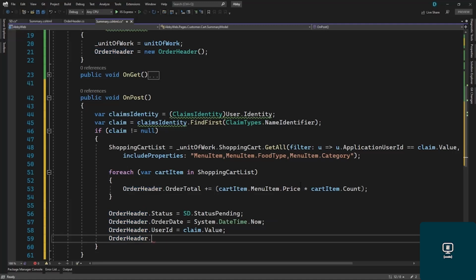Finally, we need to calculate the order header dot pickup time. The pickup date is not inside the database, only the pickup time is there, where we will have to combine the date from the pickup date and the time from the pickup time.